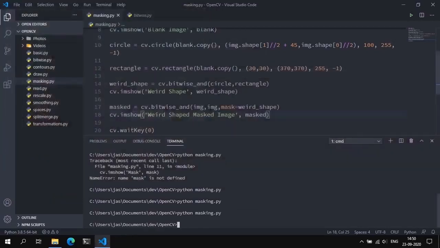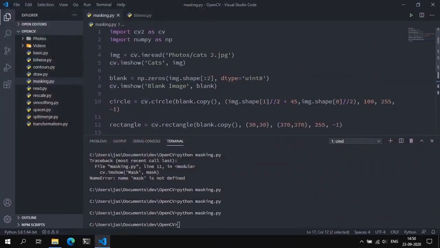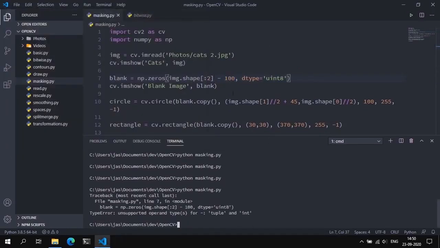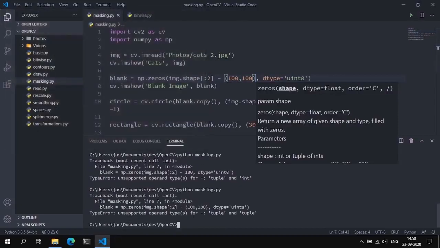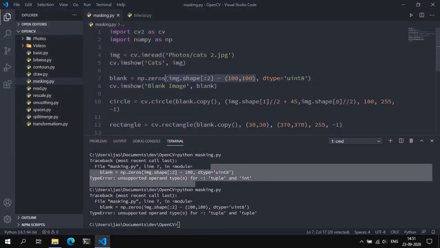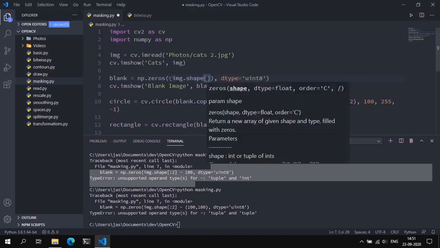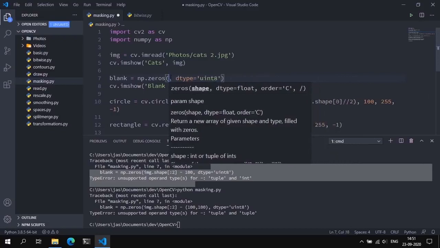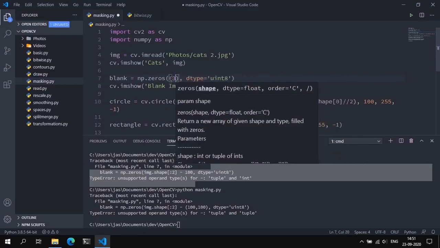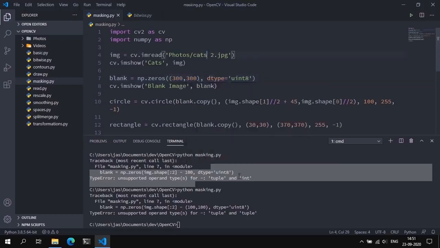But just know that the size of your mask has to be of the same dimensions as that of your image. If you want to see why, let's maybe subtract 100 pixels. Not possible, unsupported, yeah. Maybe subtract a tuple of 100. Don't know whether that'll work, but it doesn't work. Okay, so let's just say image.shape[1]. Okay, let's just give it a different size. Why are we even using image? Let's give it a size of 300 by 300. Definitely not the size of this.